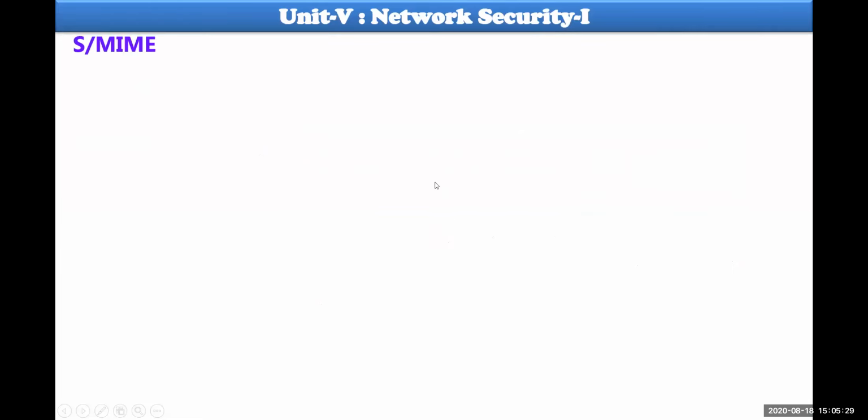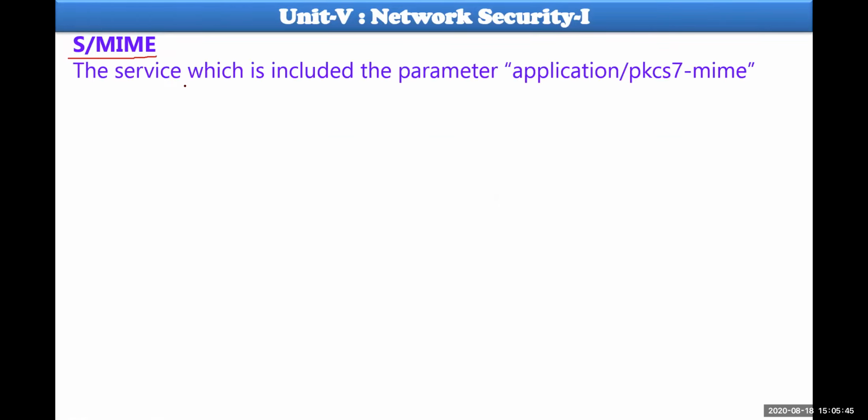So last class we have seen MIME. Now we would like to go through S/MIME, secure MIME, and how this could be evaluated. Let us have a look here. This service will always be used to send commercial emails from one end to another end, or one person to another person.